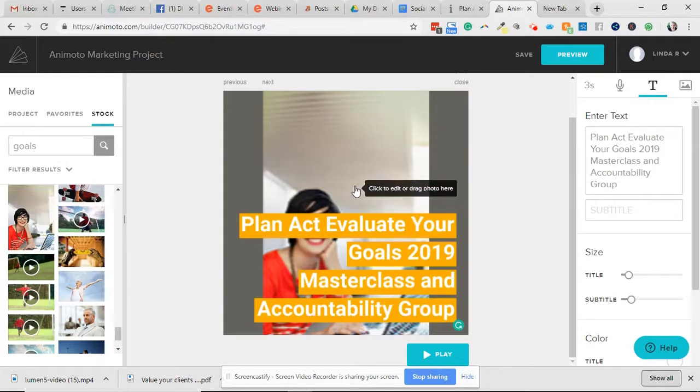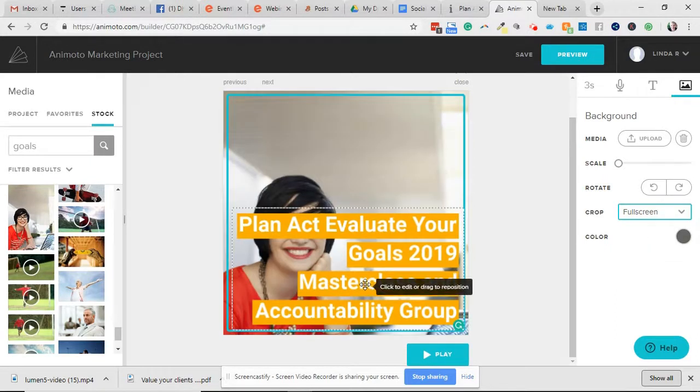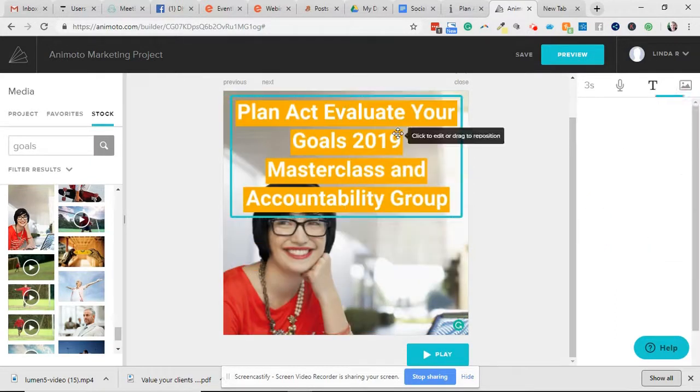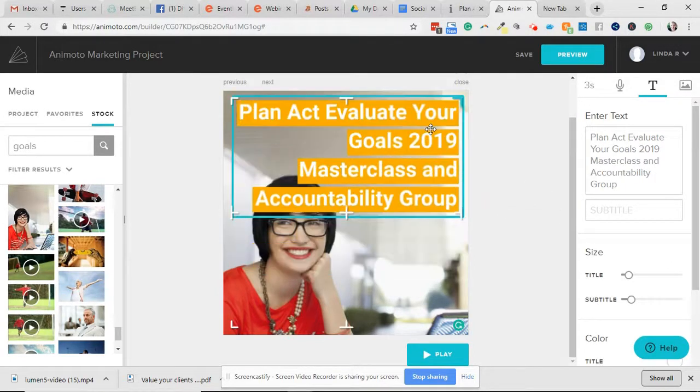Now you can see this one here has gone to a little bit of a skew. If I can then sit on this media option down here, I can hit fit to frame, or I can go full screen, which means it'll come out full screen. So now you can see I've got the opportunity to put the text over there. If I right align it and bring it up, you can see the information goes in.